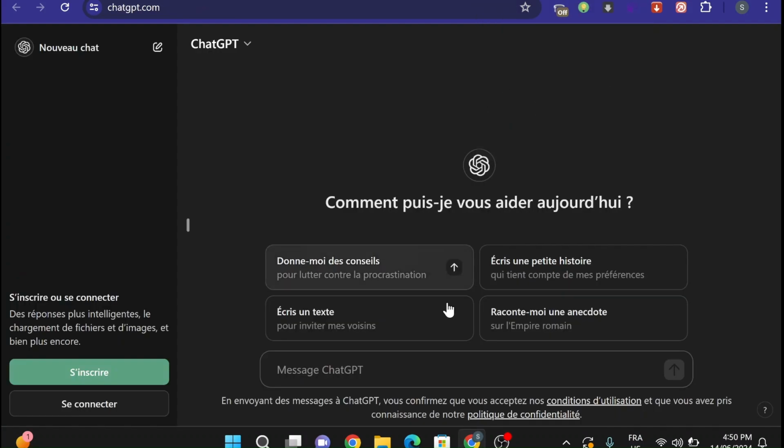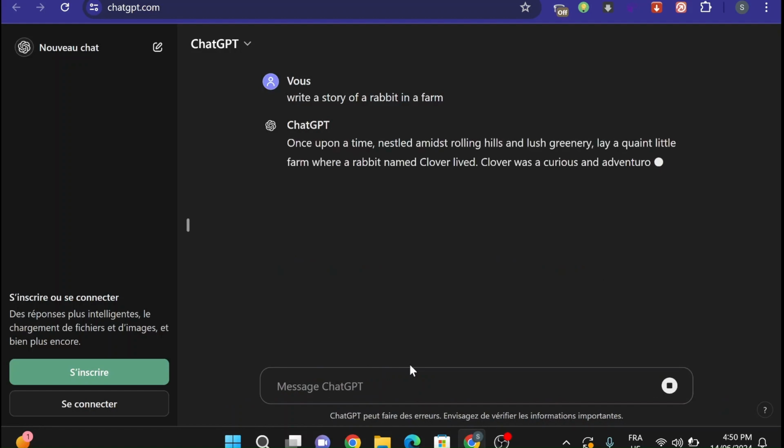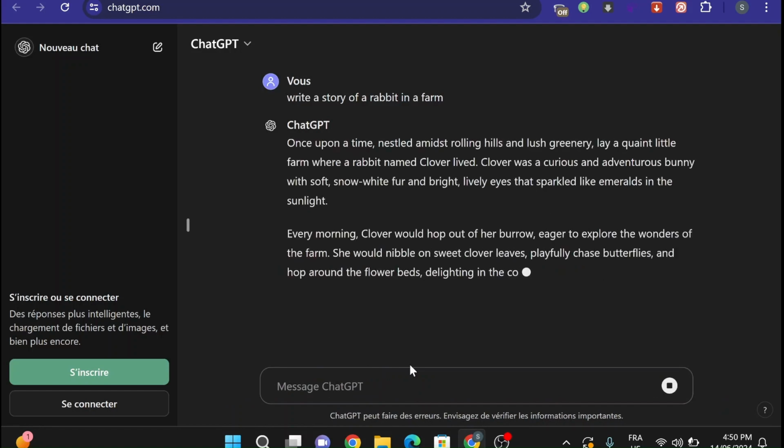Now let's go to ChatGPT. Then I'm going to put, for example, a story. Write me a story of a rabbit in a farm. And here I'm going to type it simply like that, and it is generating the story.